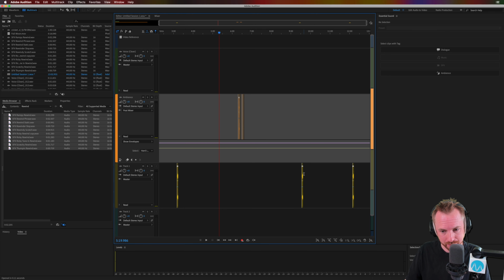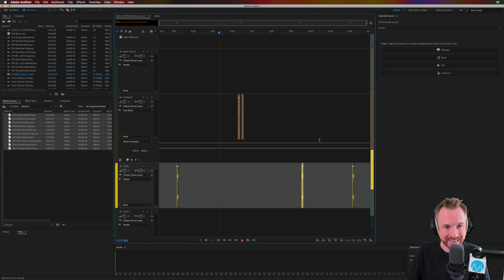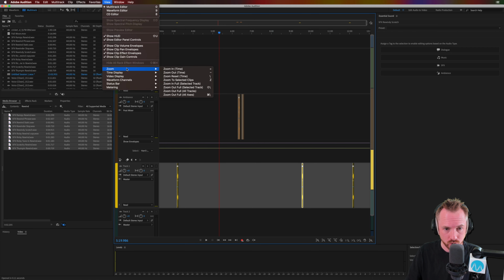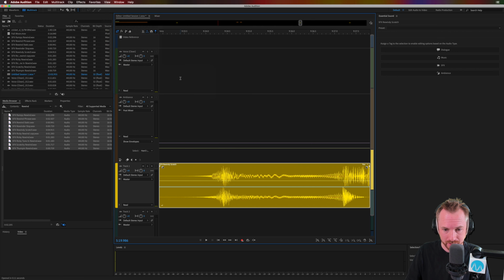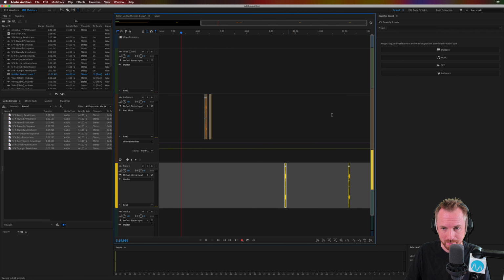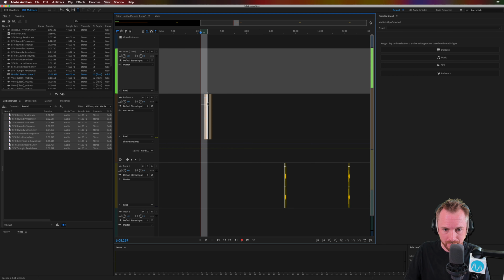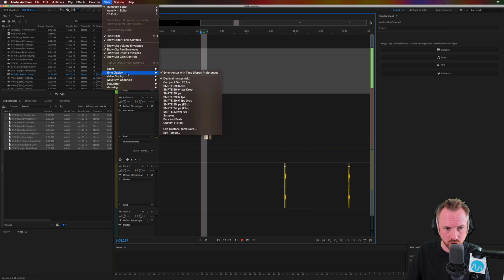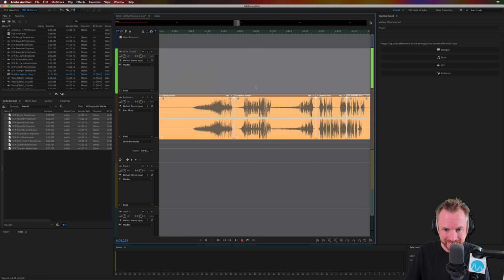So often you're working in multi-track sessions and you've got a whole ton of stuff going on and you want to zoom in specifically to one clip. You can select it now with the latest update and go into the view menu, zoom, and zoom to selected clips, and boom, it'll take you straight into that selected clip. Super when you have a big session with lots going on, you can select more than one clip. You can go into view, zoom, zoom to selected clips.